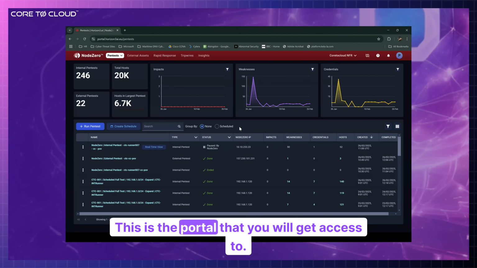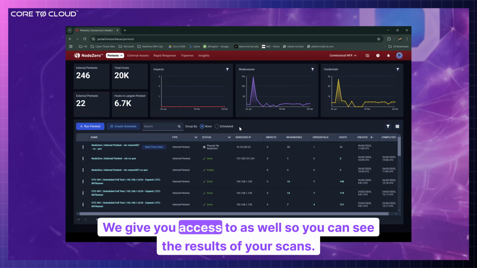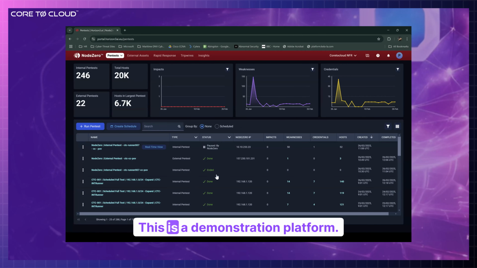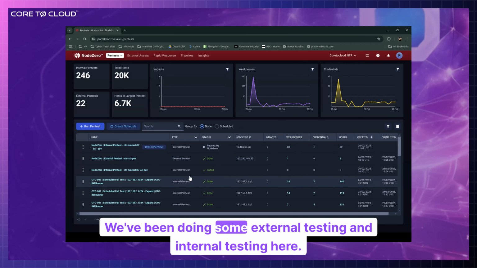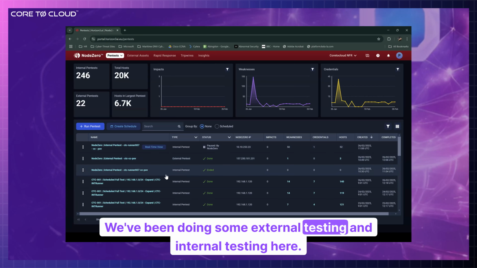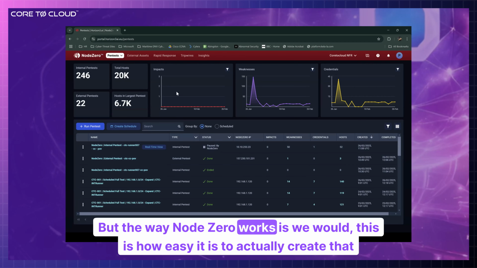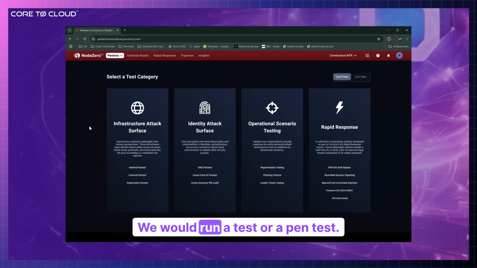This is the portal that you will get access to. We give you access to it as well, so you can see the results of your scans. This is a demonstration platform. We've been doing some external testing and internal testing here. But the way Node Zero works, this is how easy it is to actually create that particular test. We would run a test or a pen test. And these are the options that we do get. I'll just talk through a few of these.